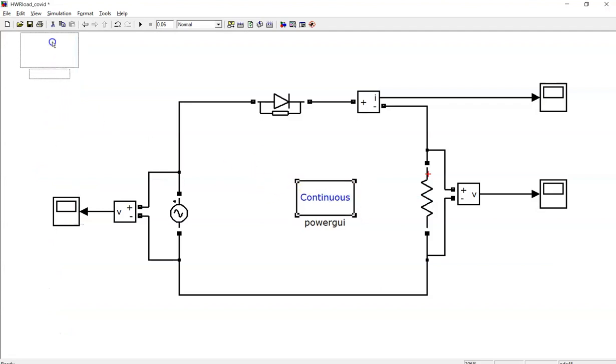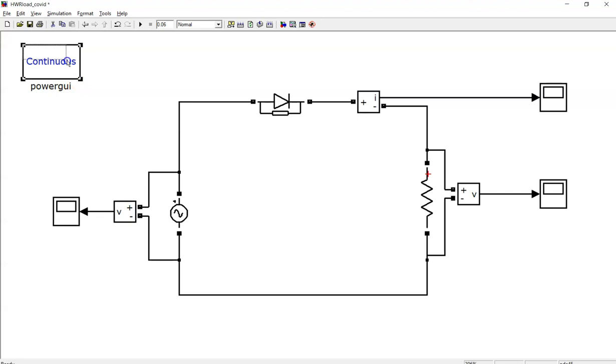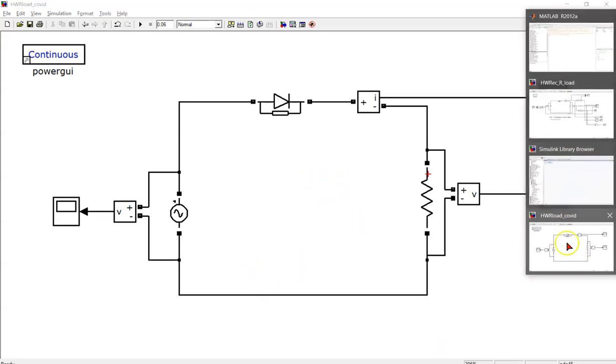Just put it in any suitable corner, remain on the continuous mode, click the save button again, and then perform your simulation. Okay, so your setting is okay, meaning that there is no error appearing.